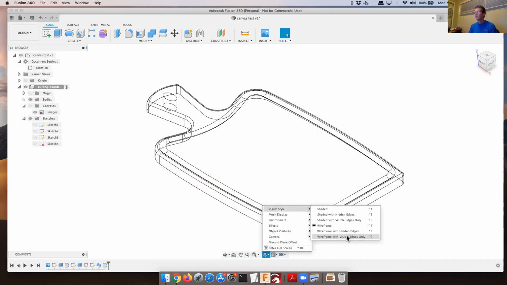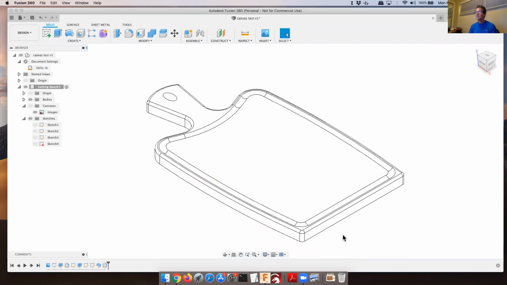Wireframe with visible edges only. So it's like a line drawing. Now, before I jump on to the next thing, any other questions and comments on it at this point?